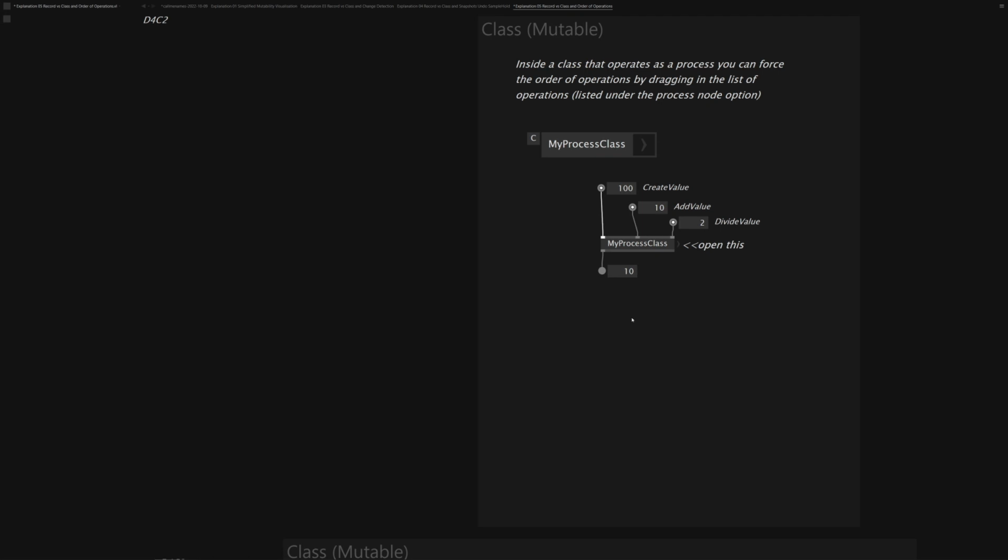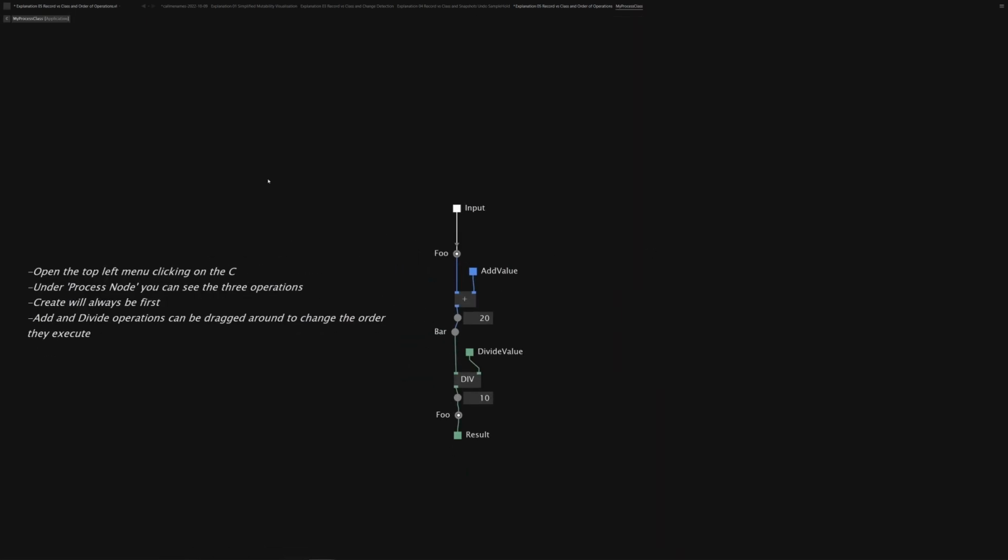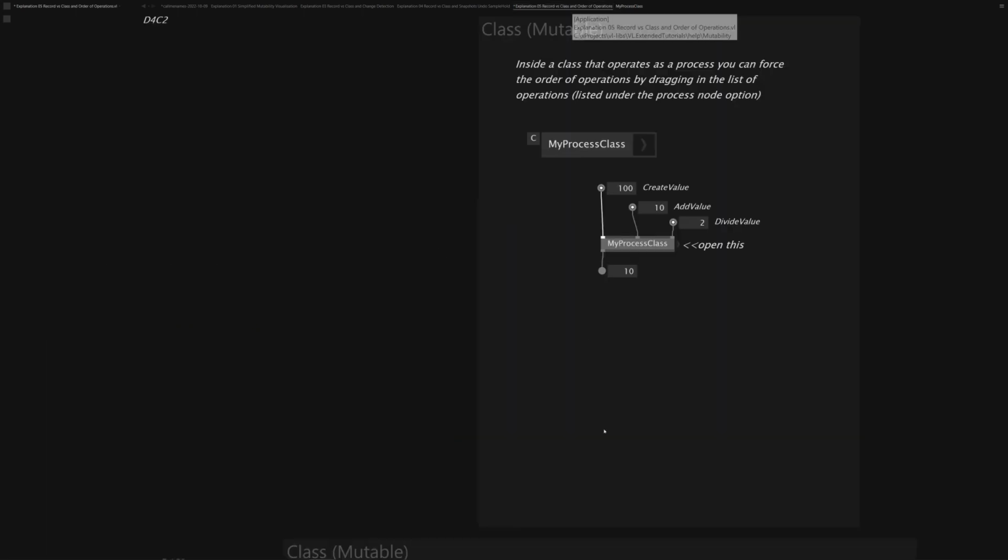There is another way to specify order when you have classes operating as a process node. If I open the top left menu here, sorry it's so small, inside the process node submenu, I can swap the order of the operations add and divide. Create will always be the first operation, but for any operations under that, I can change the order they're executed in when the process node is run.